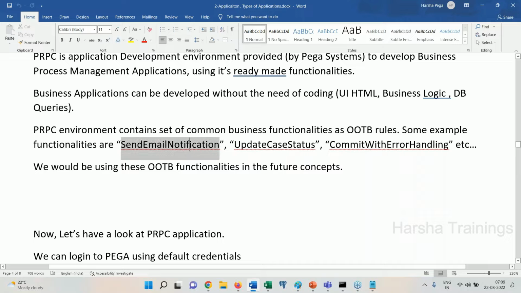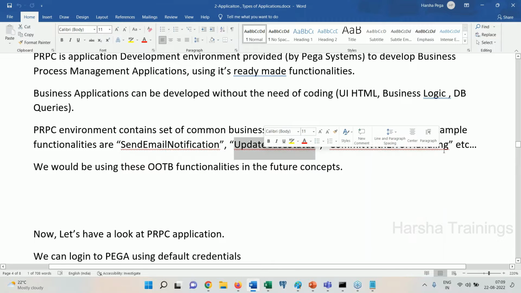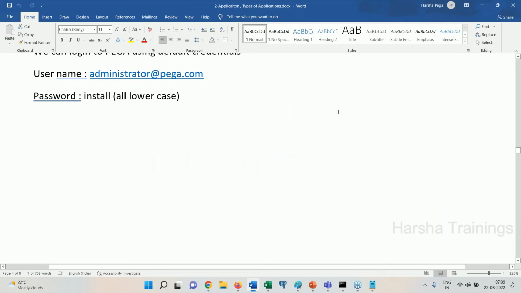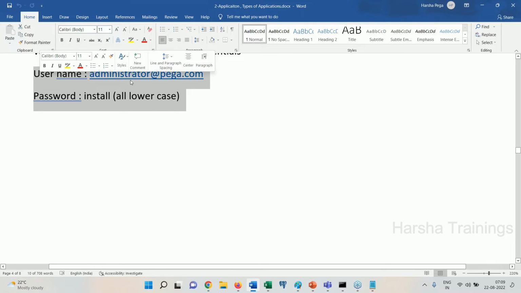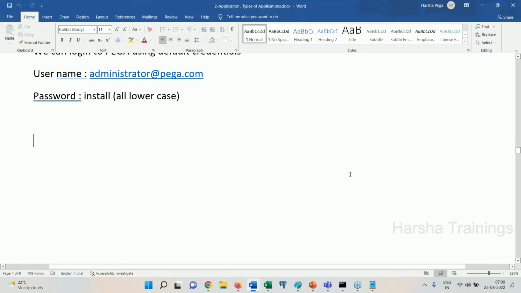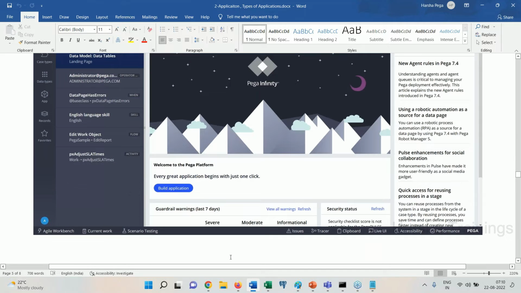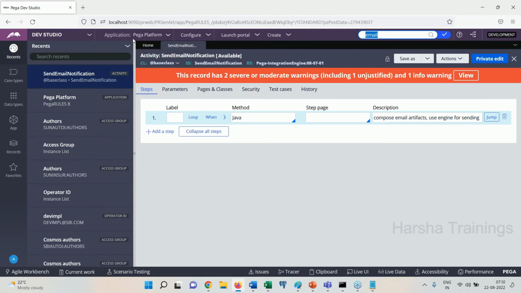And here, some of the functional components, their names are being given as the predefined functionalities. And one more thing here is, whenever we log into PRPC with default credentials, administrator@pega.com and the password that is installed, you are going to be taken to one predefined application. What is the name of the application? PEGA Platform.